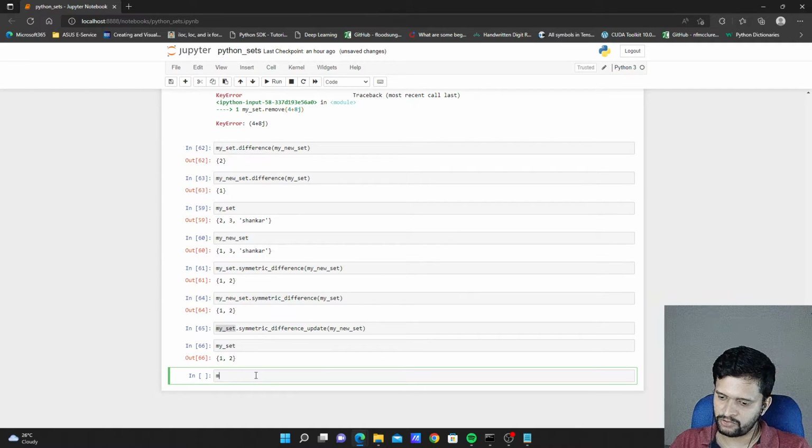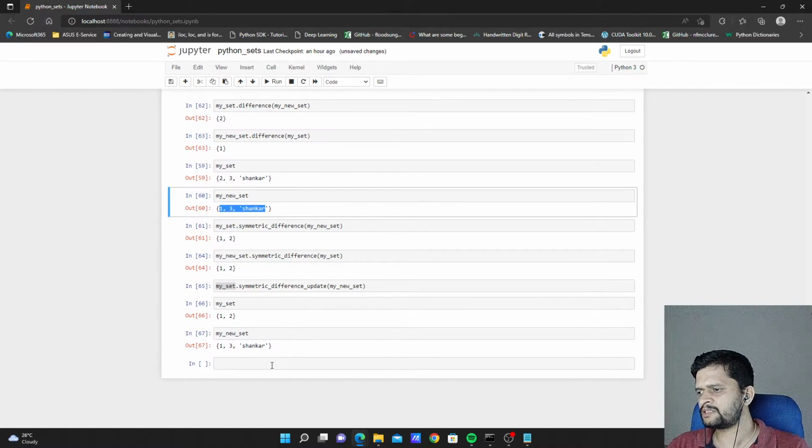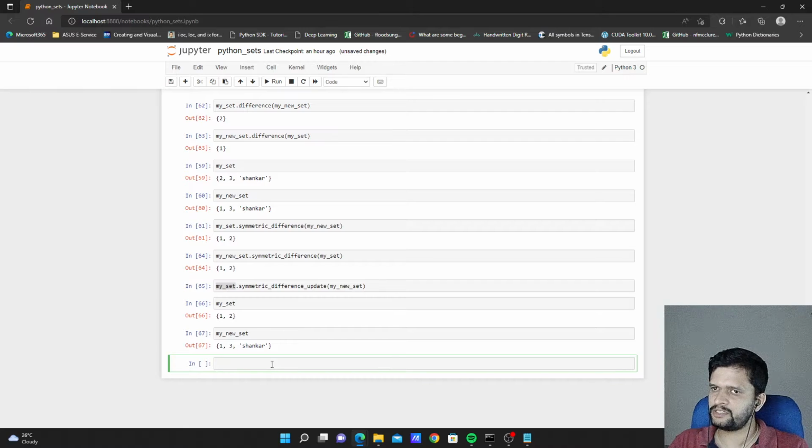Now in this case my new set will be unaffected. My new set will be unaffected. The same. Okay. This is about symmetric difference and symmetric difference update.